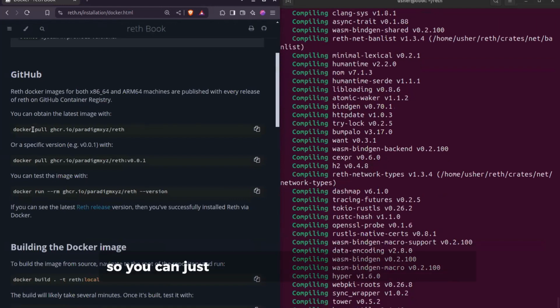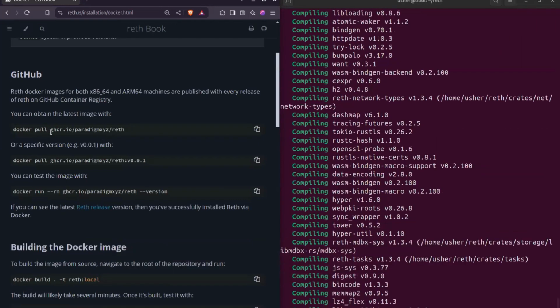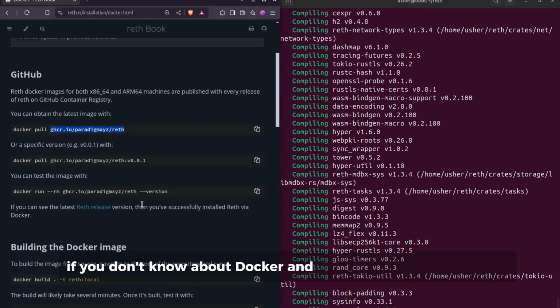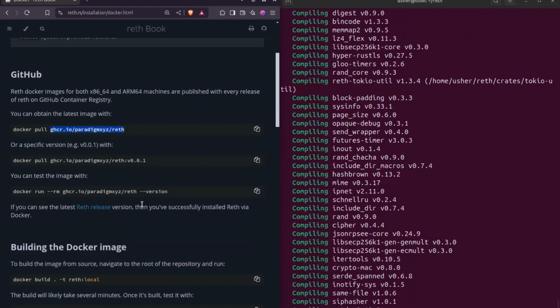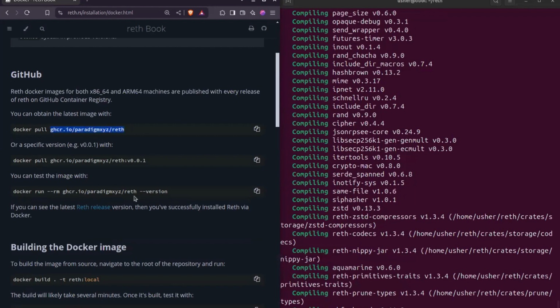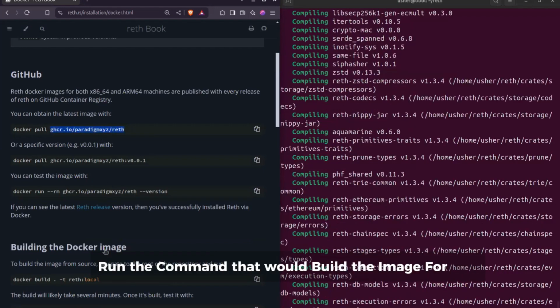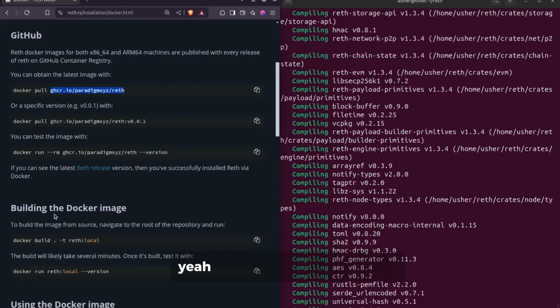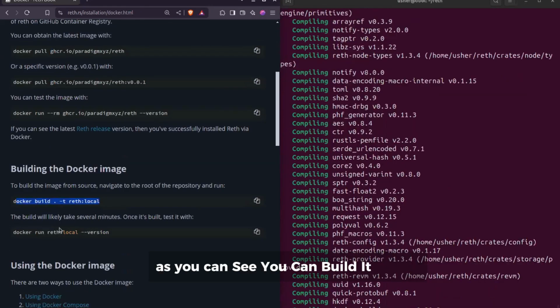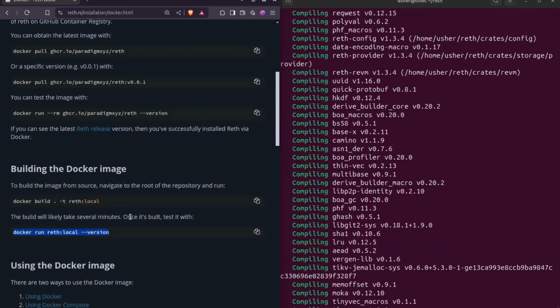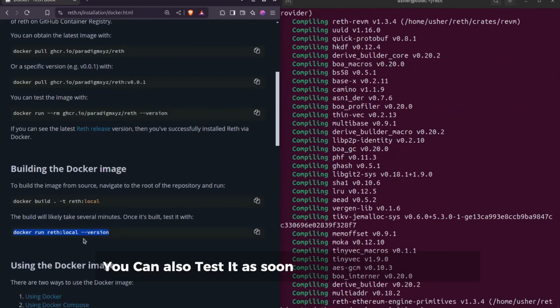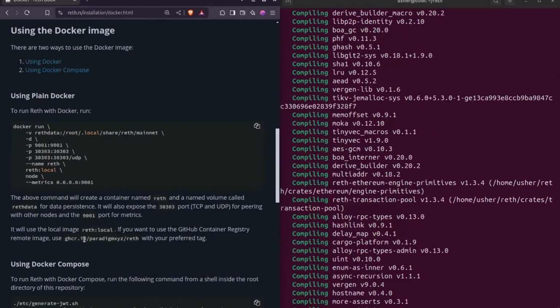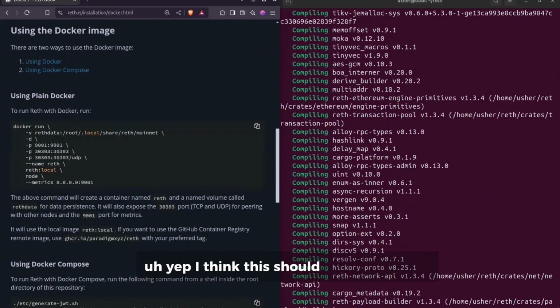So you can just docker pull. This would get the image. If you don't know about Docker and you want to search about it, please feel free. You're also learning. Then you just run the command that would build the image for you. That's what we call that in Docker. That is not node stuff. Building the Docker image, as you can see, you can build it locally and you can also test it as soon as you're done building it. I think this should almost be done. As soon as this is done, we should be able to test our file.